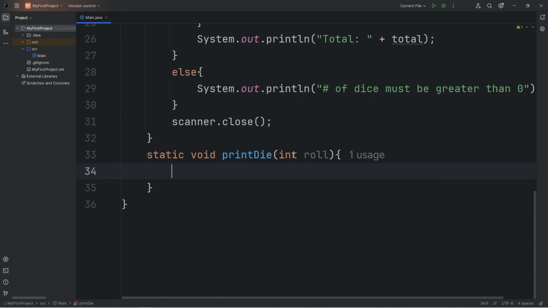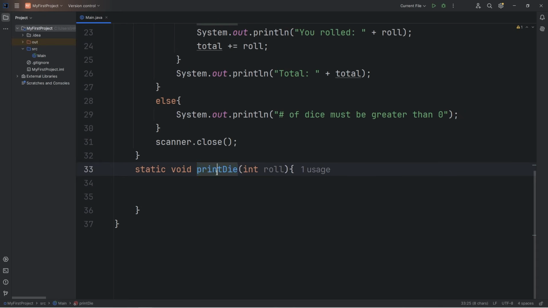Let's head back to our print die method. Within the print die method, we're going to create some ASCII art. The ASCII art is going to be made of strings. Let's create a string of dice1 equals. Now, instead of a standard string that takes up one line, we're going to create a multi-line string. We need a triple set of double quotes.